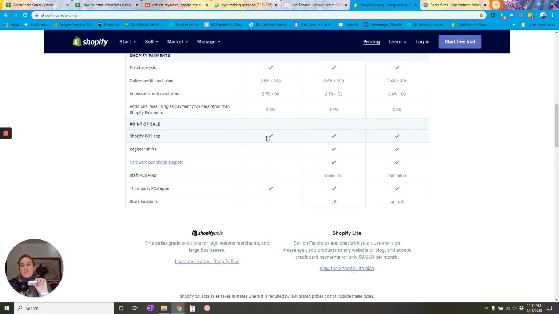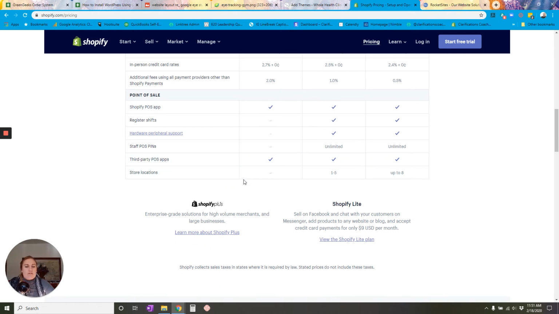I'll show you, it just pops out and you can connect it to your phone through Bluetooth. And so it's super easy if you're doing a pop-up store or a festival or a farmer's market or exhibitor booth somewhere, that kind of stuff. And again, there's different third-party POS apps and store locations that you can get with the higher level plans.